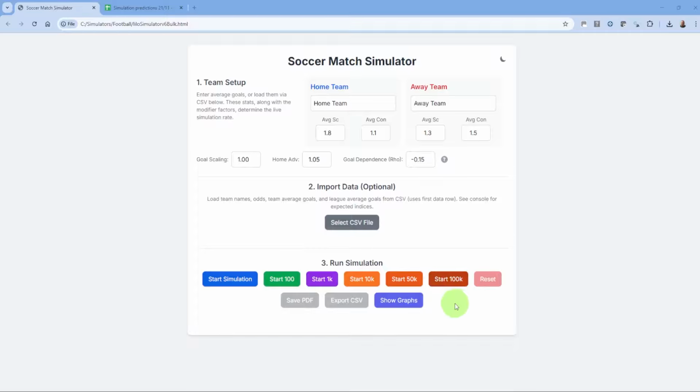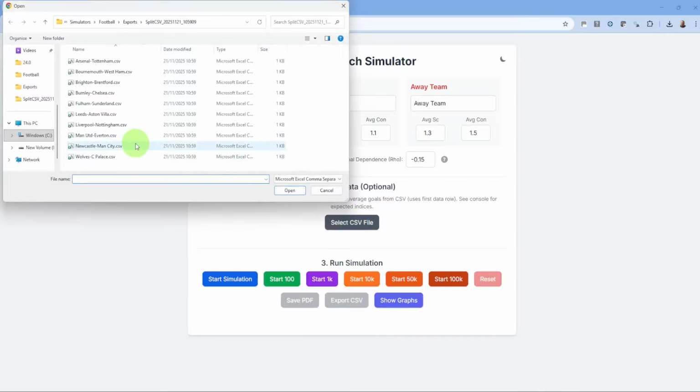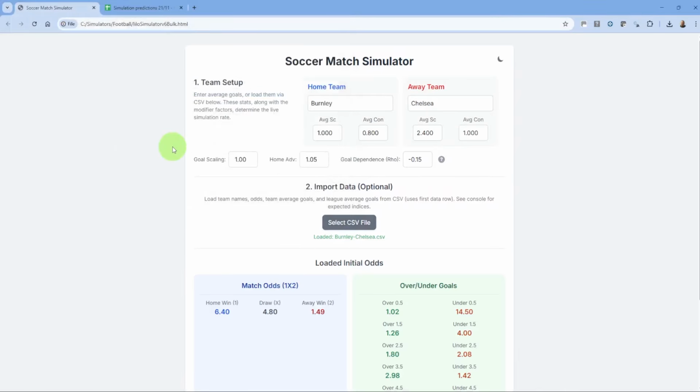Older versions of the simulator, and in fact the one we give you a taste of on the Lessons in Logic website, play games much slower. This version is lightning and gives you instant results. So we'll take the games in the order that they're played. The first one on Saturday morning is Burnley versus Chelsea.